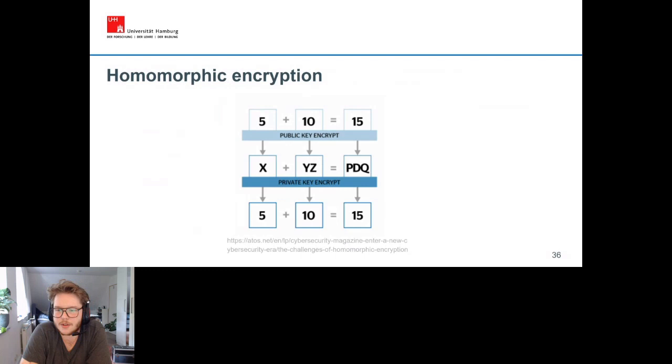So wouldn't it be cool if you could encrypt the data, and now you don't have 5 and 10, you have X and Y, Z, and you can still do the same math with it, right? So it would be cool if you could just calculate X plus Y and Z and receive a third value, in this case PDQ, and you could decrypt this, and in the end, you would also receive your number 15.